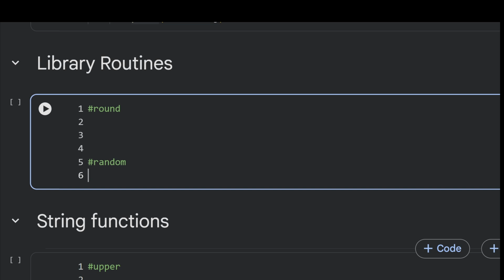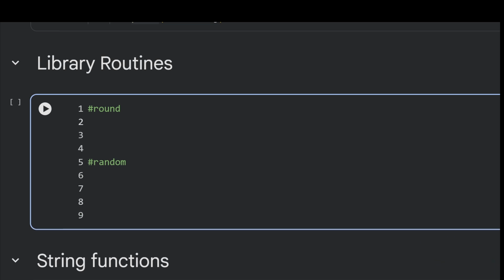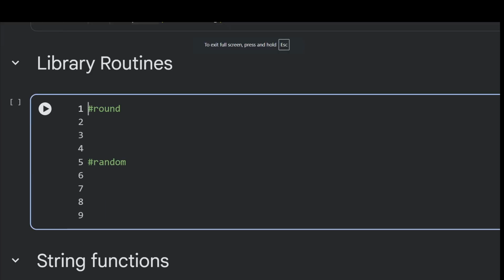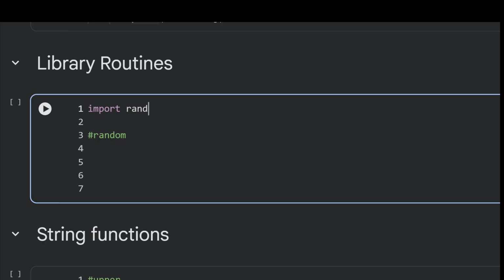So we have the round and the random. Round is very simple in Python, and so is random. Let's talk about random first. In order to use random, we first have to always import random. And in order to avoid writing random dot something over and over again, we can just write from random import star like this.